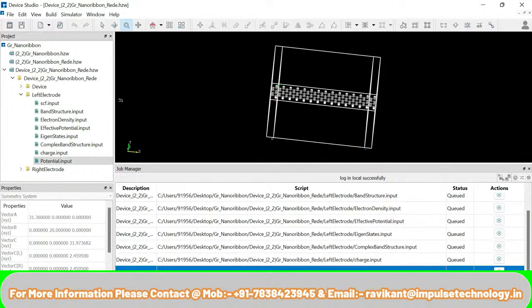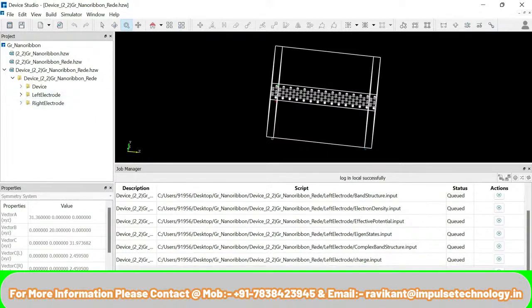Once the calculation of the left electrode is finished, we can visualize this electrode material output. Whatever analysis we have selected, all these outputs we can plot. It will take some time. The simulation time is dependent on the machine, how much your system configuration is, and how many atoms are there in your device structure. So it depends on the device structure, your licensing configuration as well as your system configuration.